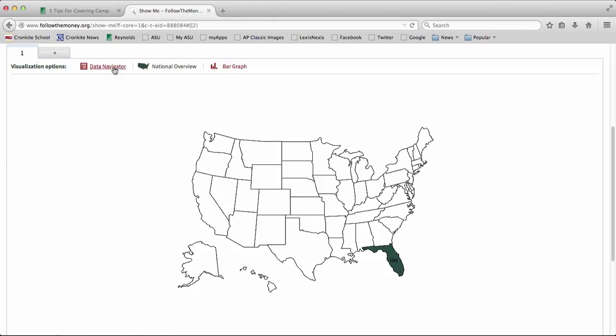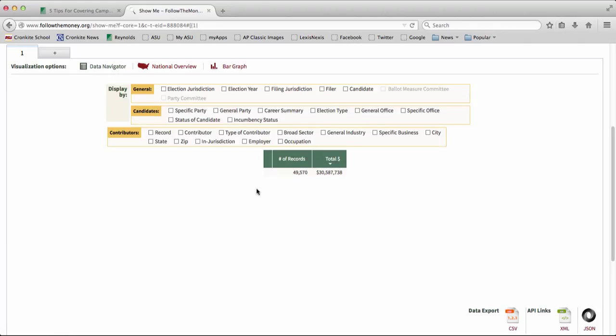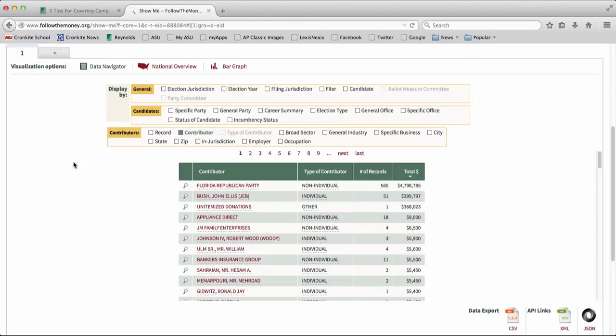Now if we want to head back to the data navigator, we can get a whole bunch of filters in here to really narrow down the results. Say we want to look at all the contributors to his campaign. We'll hit contributor right here, and then it'll show us the whole list of anybody who's been registered as having contributed to Jeb's campaign.